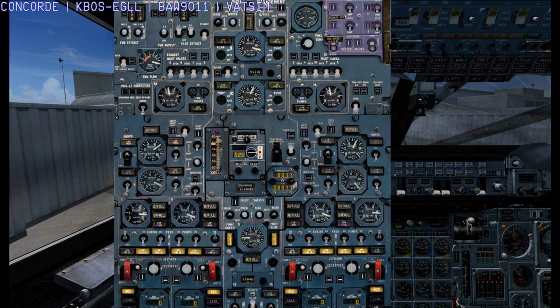Okay, welcome to another little flight. Today we will be flying back from Boston, currently at the same stand as we arrived on. Stand number 3 at Terminal Echo, or the international terminal.